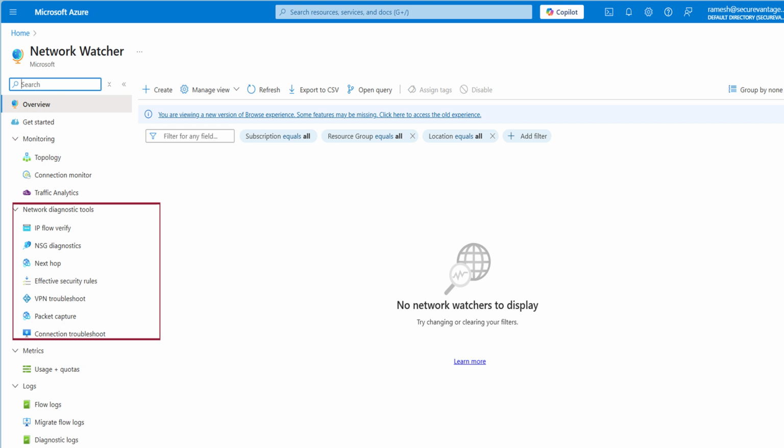Network Diagnostic Tools is your toolkit for deep troubleshooting. Use these when something's not working and you need answers fast. When you're unsure why a connection isn't going through, use IP Flow Verify to simulate traffic and determine whether it would be allowed or denied based on your network security group rules.